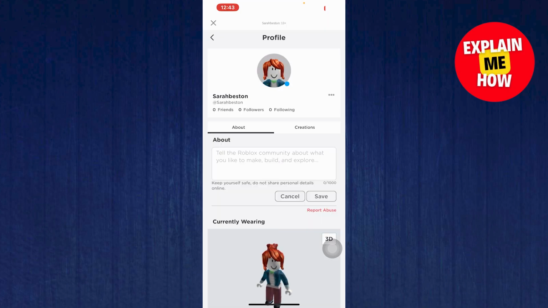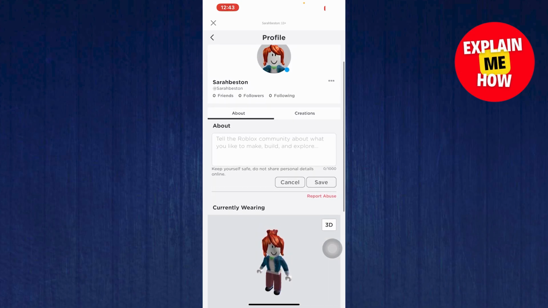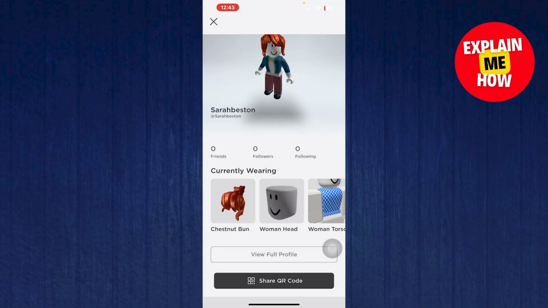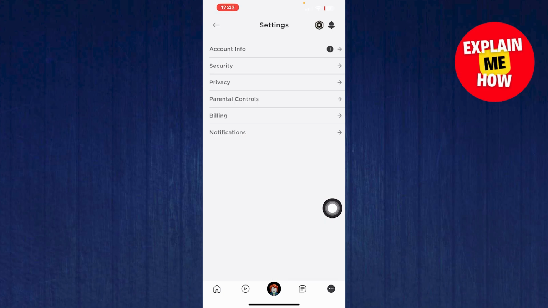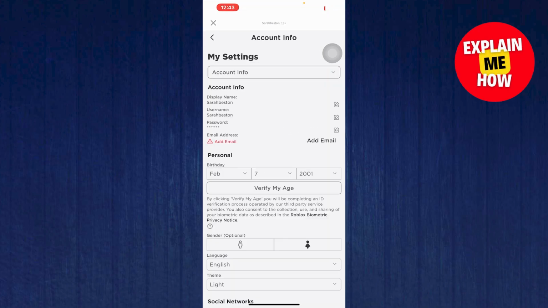Here you'll find different details, but the option of finding total number of hours is not available here. So go back and open Settings. Here tap on Account Info. You'll find more detailed information here.